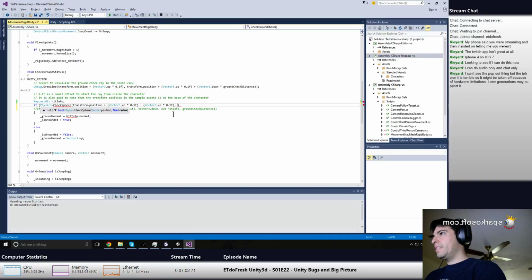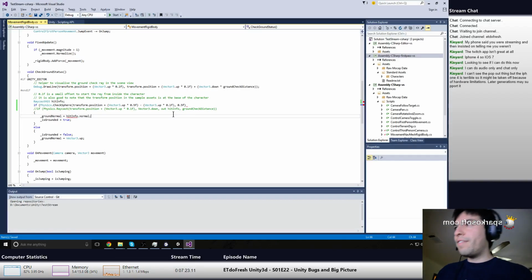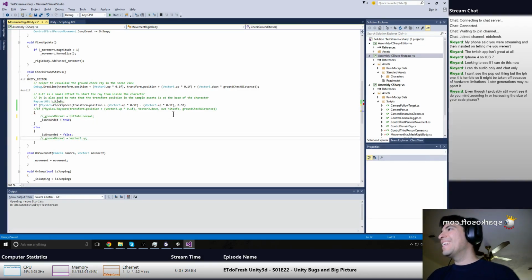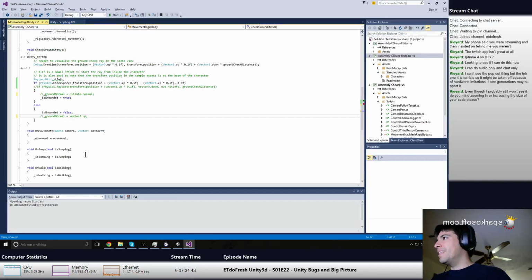I guess I'm missing the other part, and the radius I'm gonna do 0.5f. Am I missing? Oh, there's no semicolon there. So now it's asking me for a ground normal. I don't know if I need that. But if I don't use ground normal, what happens? That's my other question. Alright, so I'm taking away ground normal altogether.